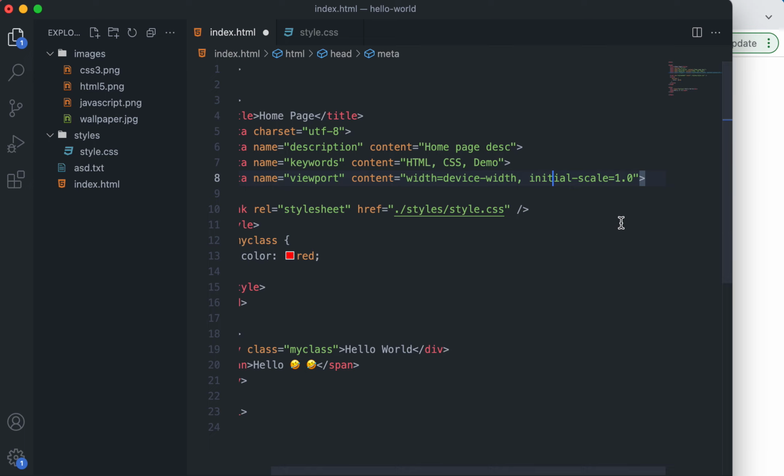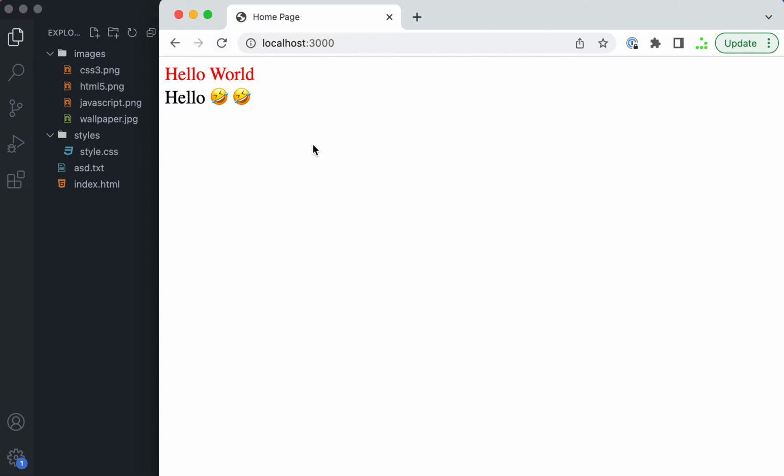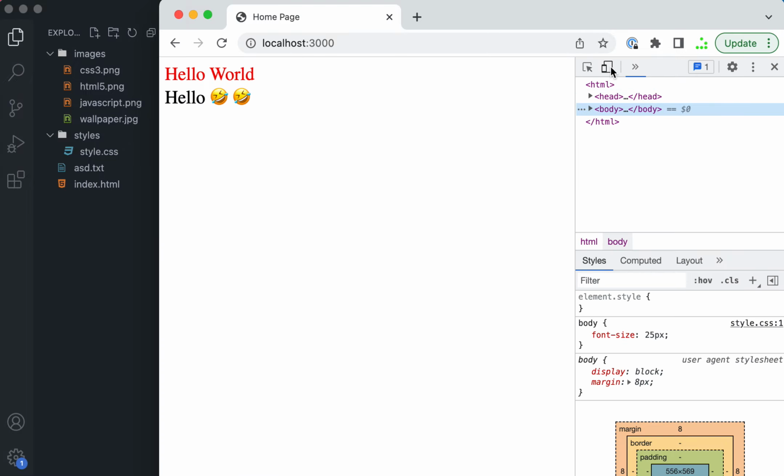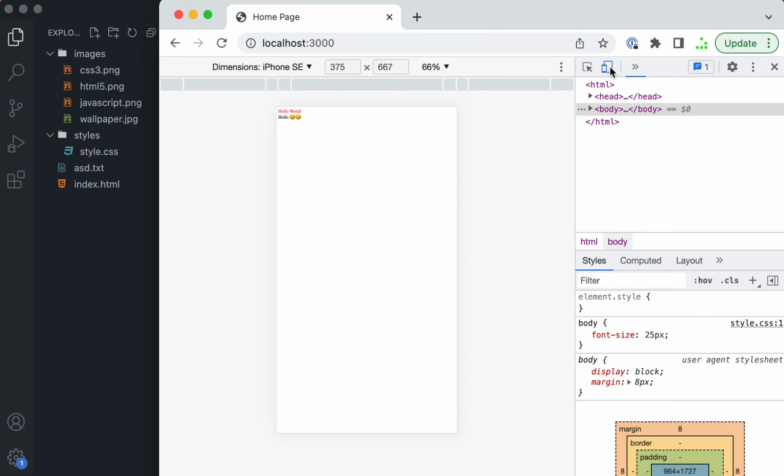I will show you an example. Let's say I comment this out, and I open this page in mobile mode. Now you see, this is looking very bad. In fact, if you see some old websites on mobile, they will be like this only.